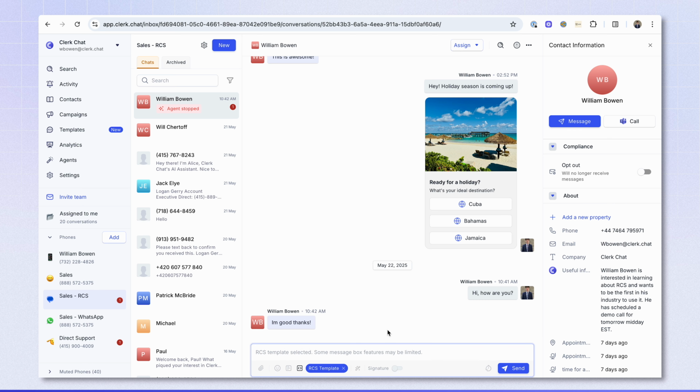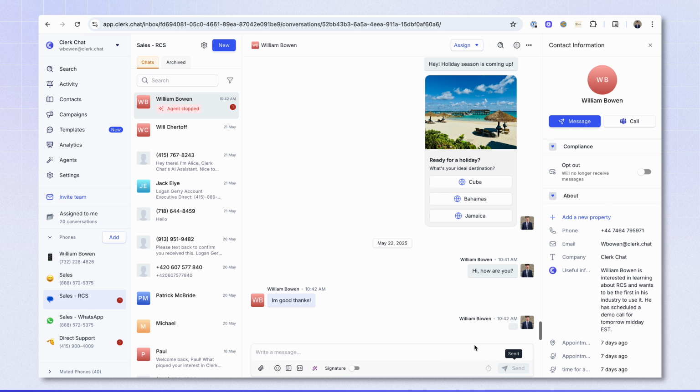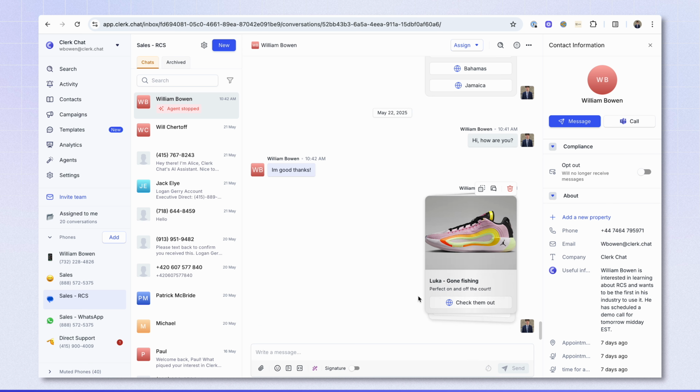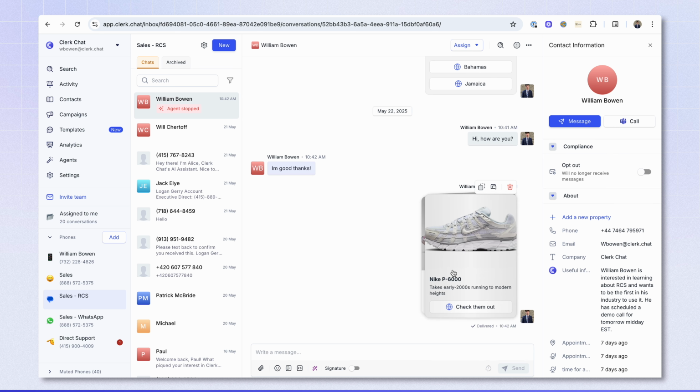So I can select a template that I've already built. We can build these in the template section here. And we actually have a bunch of tutorials on how to build these, which I recommend you go check out. But to show you what this looks like, I can send this template. I can see in the ClerkChat UI what this looks like.